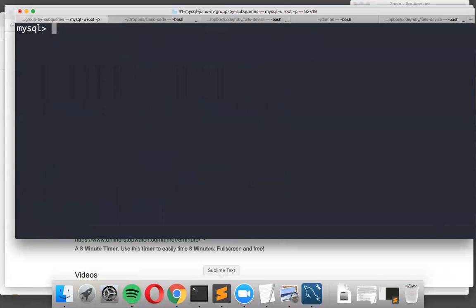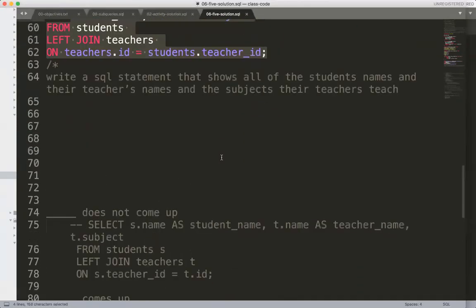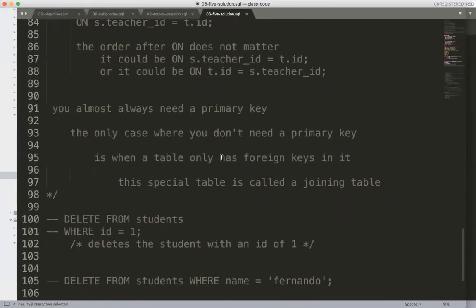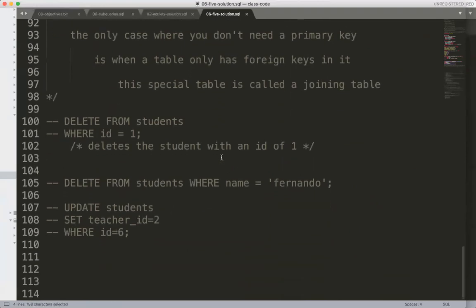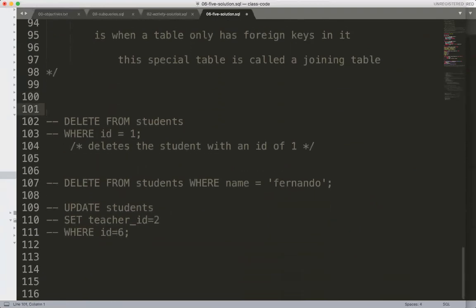All right, so now let's do the next query. Oh yeah, so the next part was deleting student one, right? And if you want to delete student one, you do delete from students where ID equals 1. And if you don't put where ID equals 1, it deletes every single student, right? And you'll never get them back. So just be careful with that.